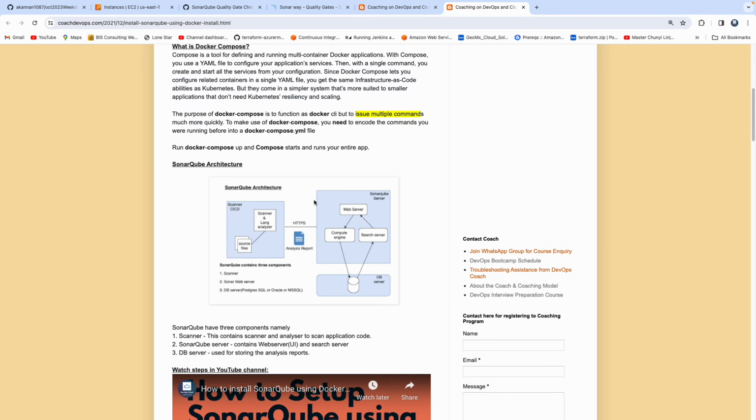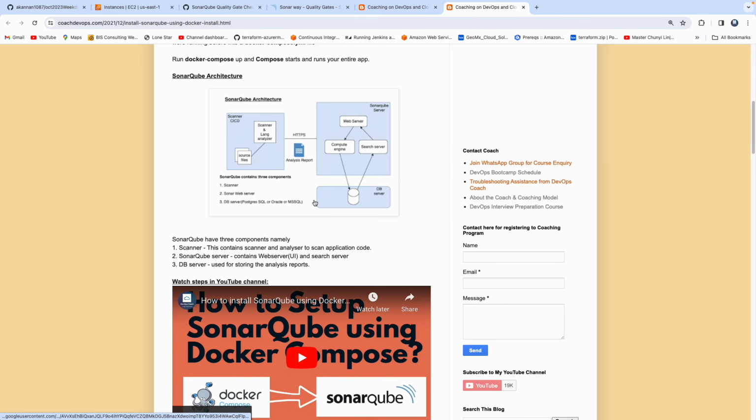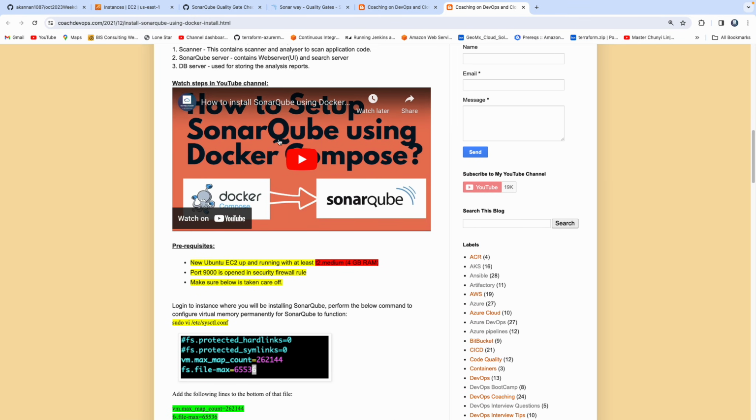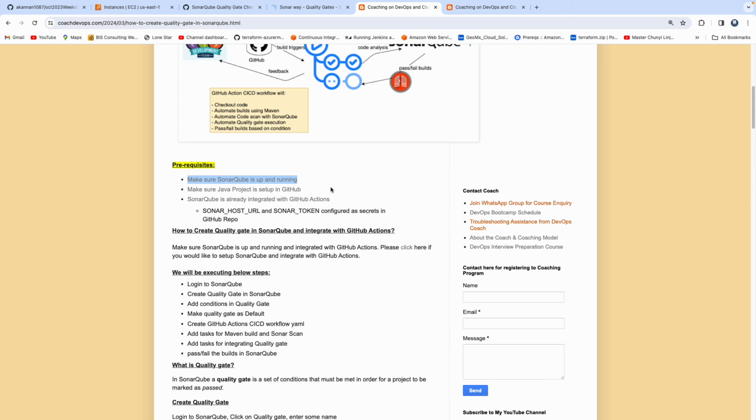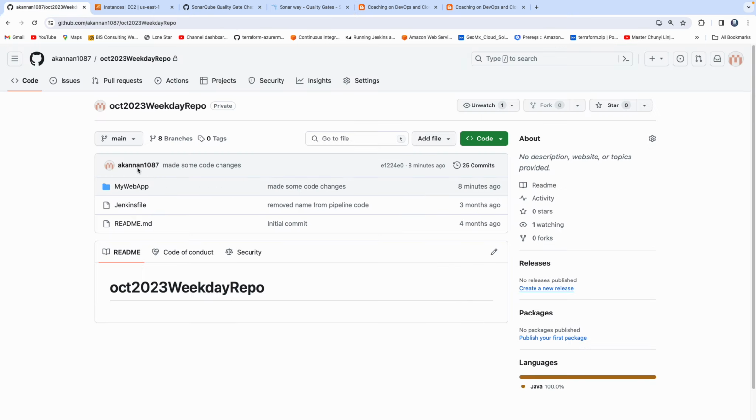So, if you see here, I have configured SonarQube using Docker Compose. I also have a very good video as well, so feel free to refer to that video if you don't know how to set up SonarQube, okay? And then we also need to have a Java project configured here as well. So I already have a Java project configured here.